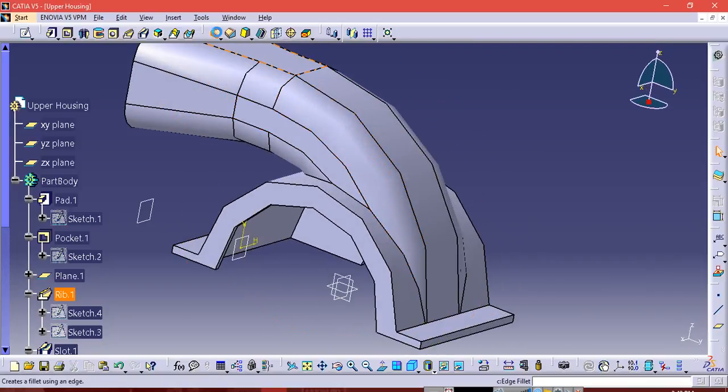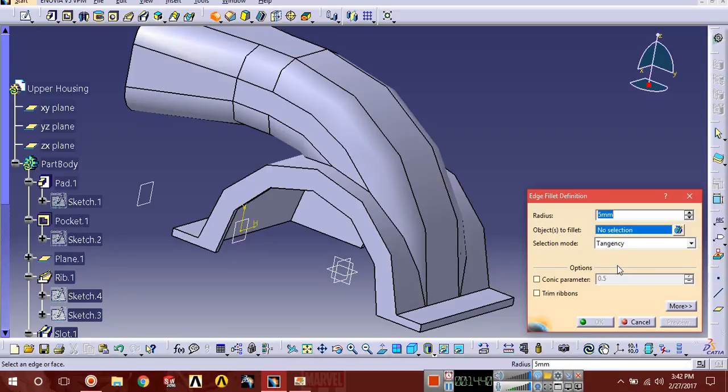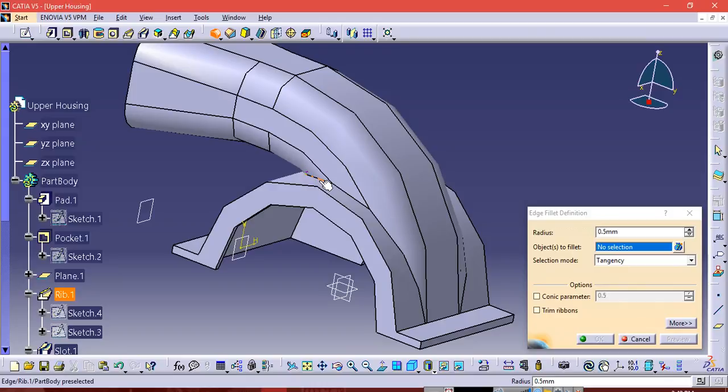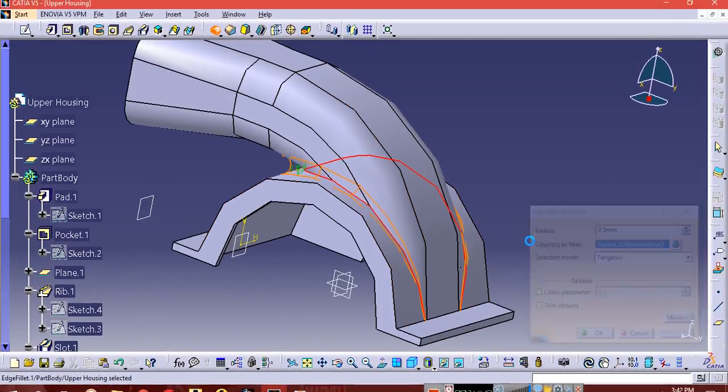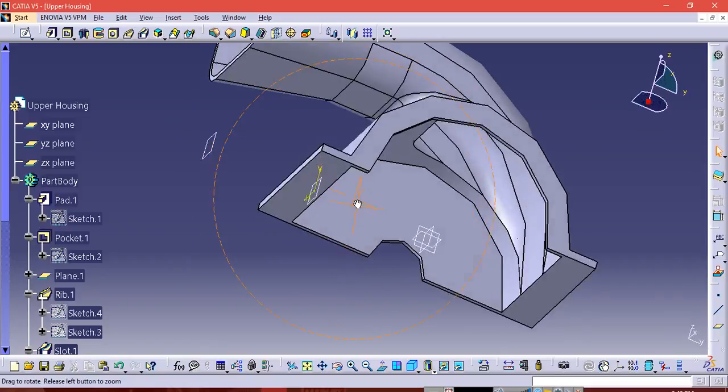Now go to the fillet, and the fillet should be 0.5, and select this face, this edge, preview. Okay, now you can see.